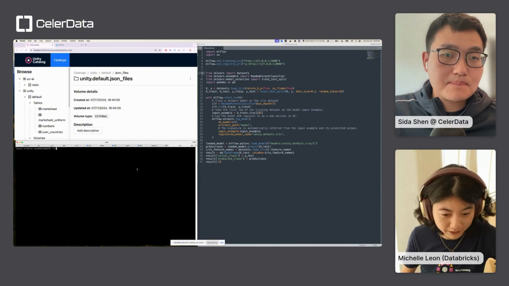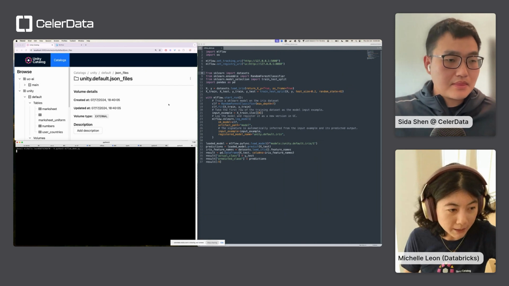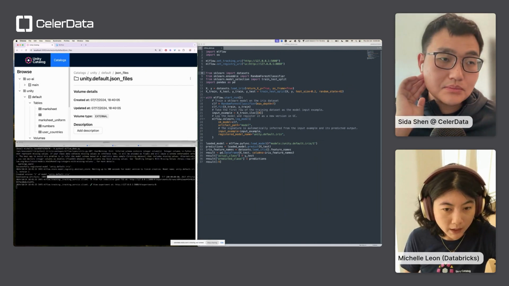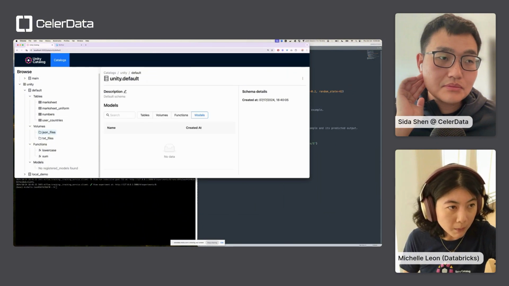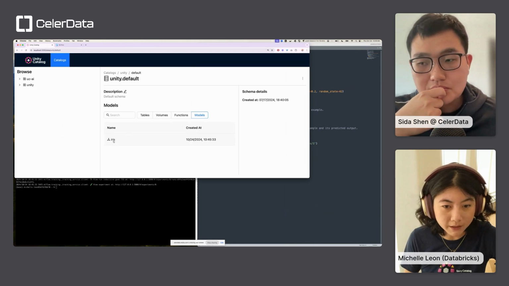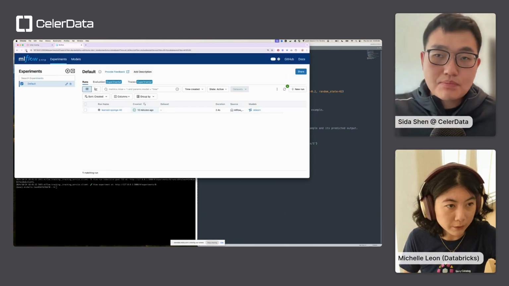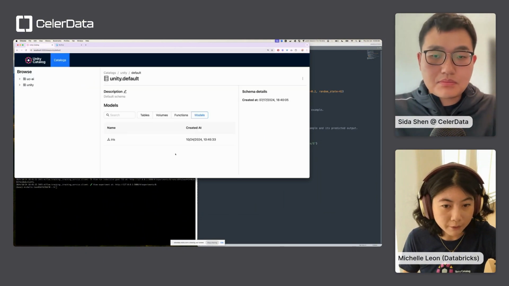So hopefully everything is still running. I'm just going to run this demo script. And if all goes well, what we'll see is that I should have a model that is now registered in Unity Catalog named Iris. Great, here it is. And if I refresh this, there should be a demo run 15 seconds ago of the model.